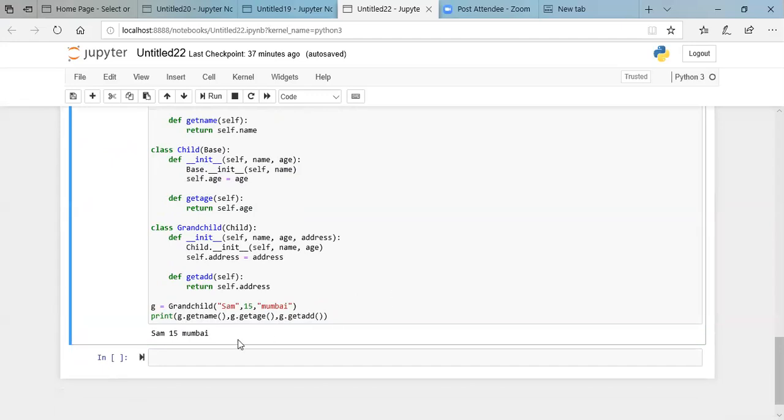Yes, you can make use of the super keyword as well. Instead of writing base over here, you can write super. Super corresponds to when you want to invoke the constructor, a method, or some variable of your parent class. Then you can make use of super instead of mentioning the name of the class.